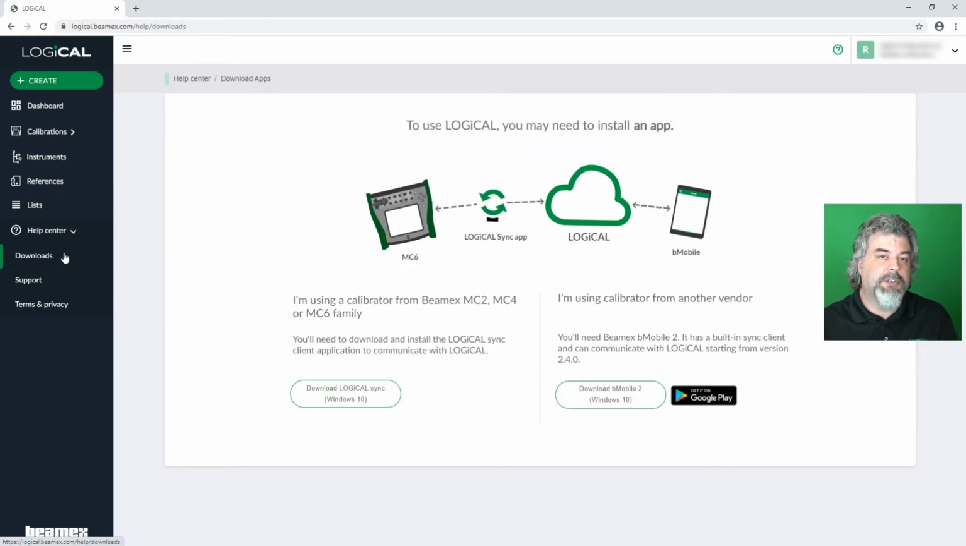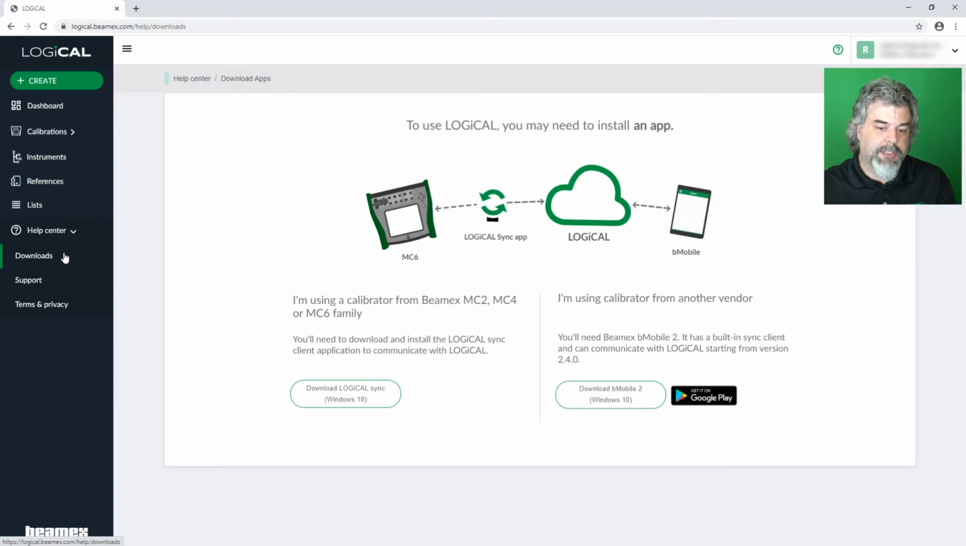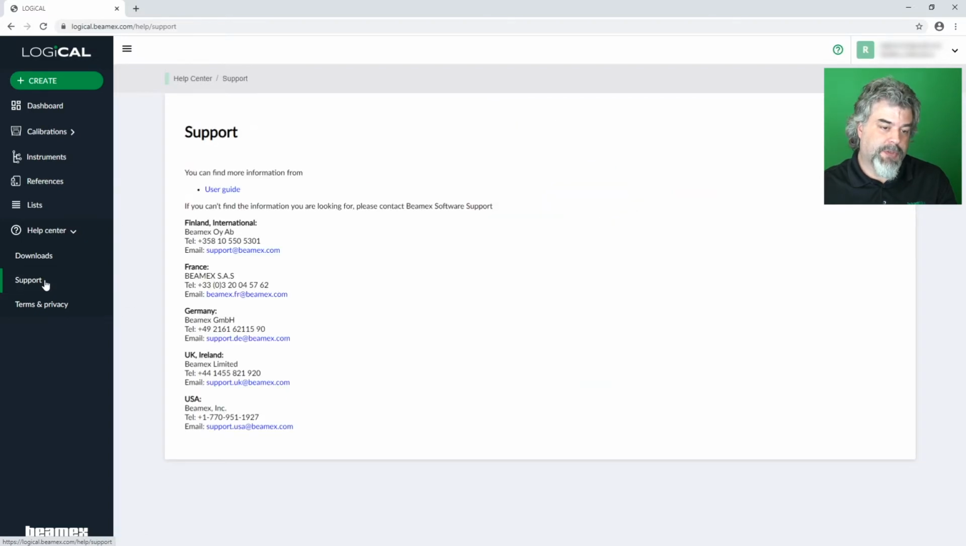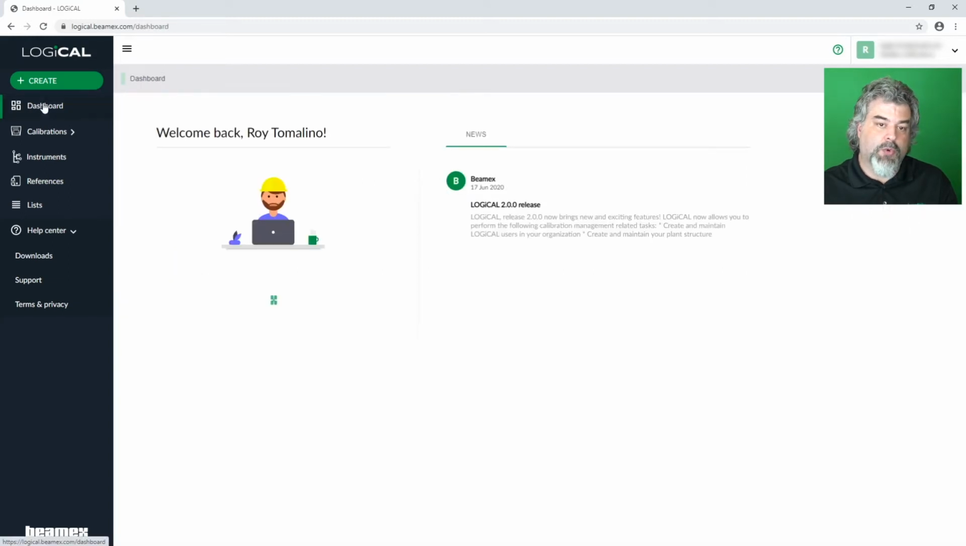This is an easy location to find the sync application if you'll be using your MC6 calibrator, for example, to communicate with LOGiCAL. This is the download link right here. And then bMobile is right there. Support. If you need help, it has email addresses for you as well as telephone numbers, and then terms and privacy. So I'll go back to the dashboard.